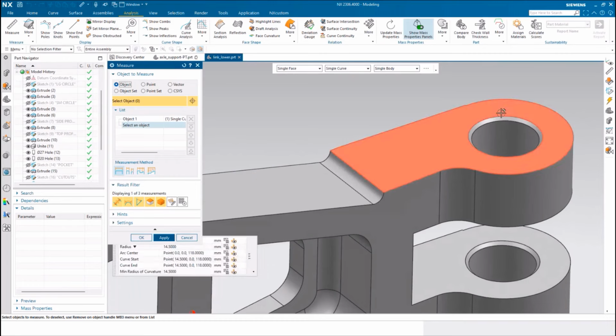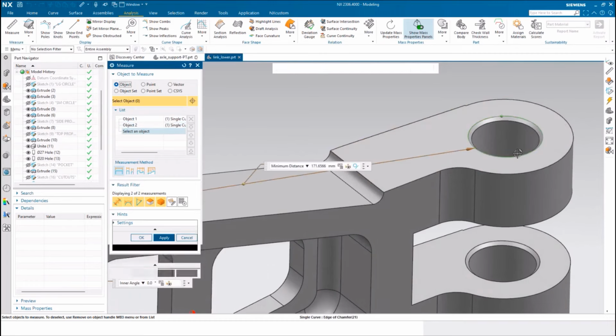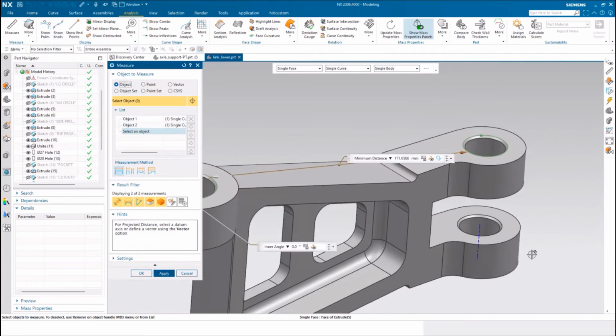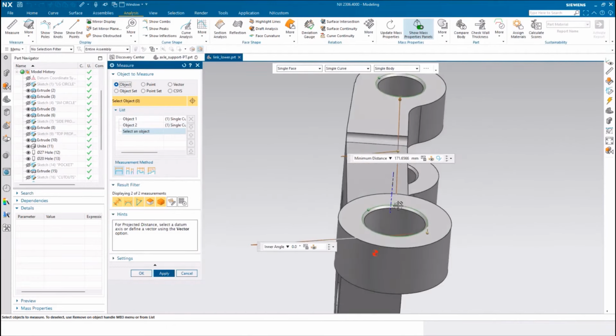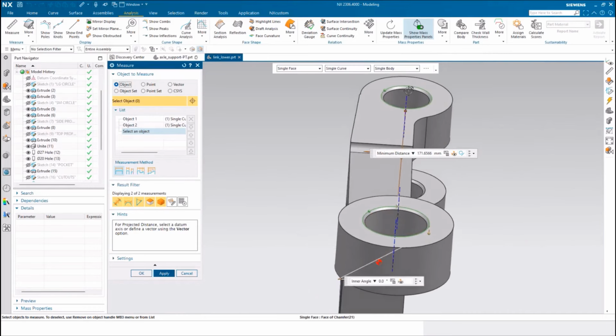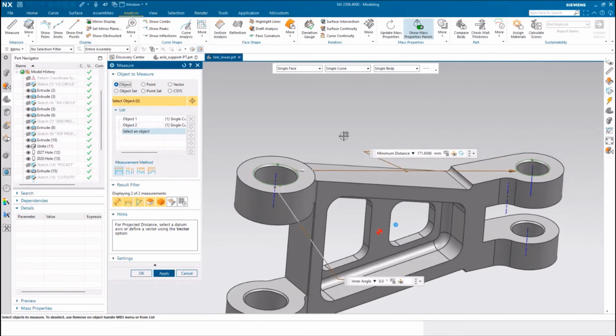I'm going to go over here and select an edge at the top of the other hole. And by default, I'm going to get a minimum distance, kind of as the crow flies, from the closest point on one edge to the other. So it is an edge-to-edge measurement.